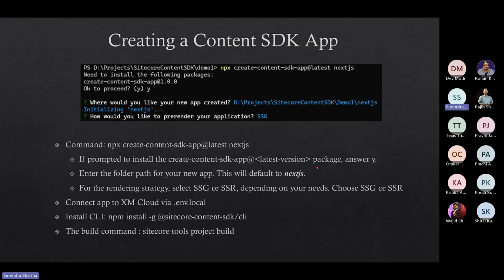We are going to see how you can start with the Content SDK. For that, you just fire one command saying that I need to create a Content SDK based application, and I want the JavaScript framework as Next.js. Once you fire this command, it's going to ask you a few questions, such as whether it should create this application. You can say yes, just create it. It will ask where you want to create it, and give you a default location. It's going to create a Next.js folder and put all your files inside it.